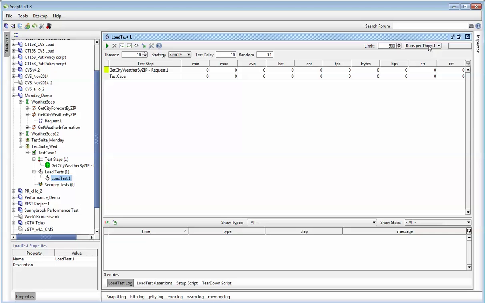Now be very careful if you use runs per thread, because once it gets to 500, it's going to stop, right? So if you're going to use this combination here, I would advise you to change this here to maybe thread and say, okay, start at maybe 1 and end at 500 or whatever it is. But your first time using this, just keep it simple. Just use time. Time is the simplest one. So use simple as your strategy.